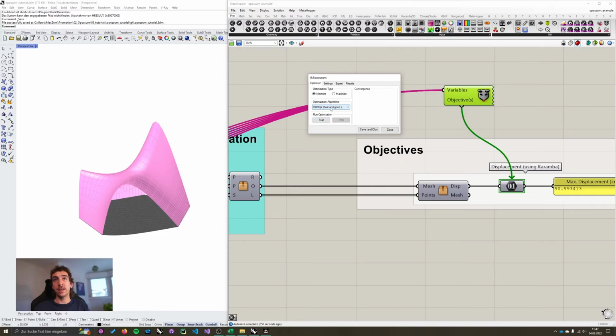Let's look now at the different algorithms that we can choose. Quick reminder, we're doing single objective optimization. We only have one objective connected. So the optimization algorithms that we're going to see now are for single objective optimization. And you can see that you can choose basically between RBFOpt and CMA-ES. RBFOpt is a model-based optimization algorithm, which makes it really, really fast. And CMA-ES is an evolutionary algorithm.